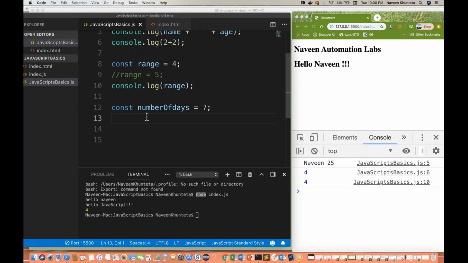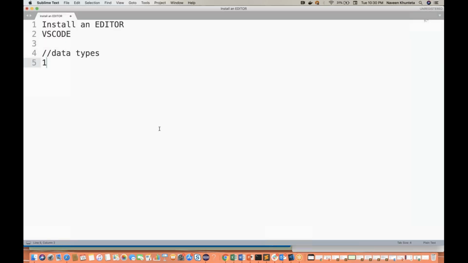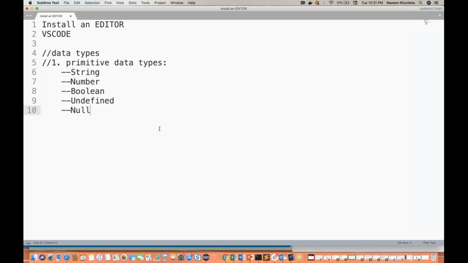Now you have to remember one thing, guys, that in JavaScript there are two types of data types available. The first type is primitive data types. We have five primitive data types: string, number, boolean, undefined, and then the fifth one is null. And then the second type is the reference type. I'll tell you about reference types later. First, let's talk about all these primitive data types.